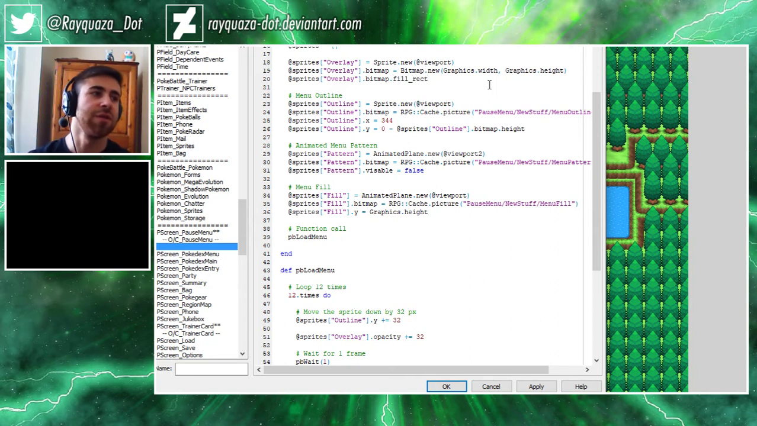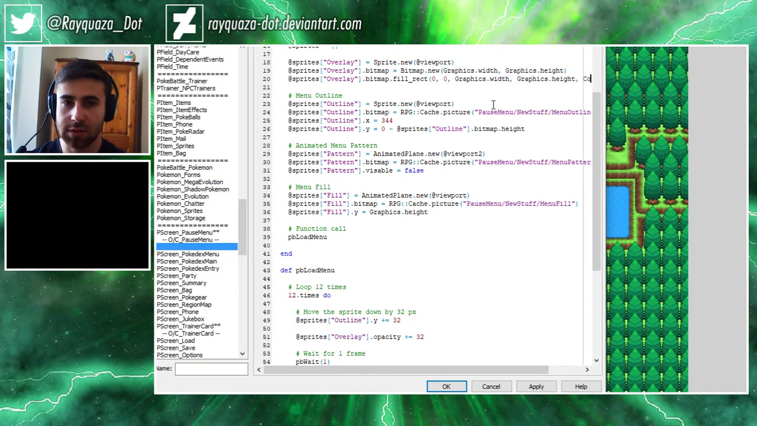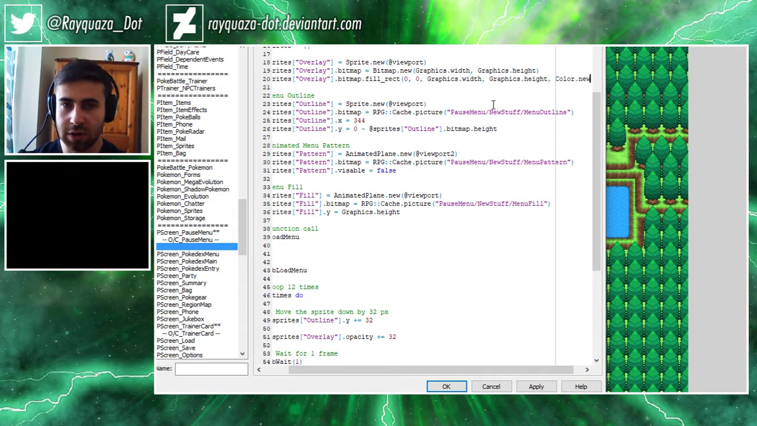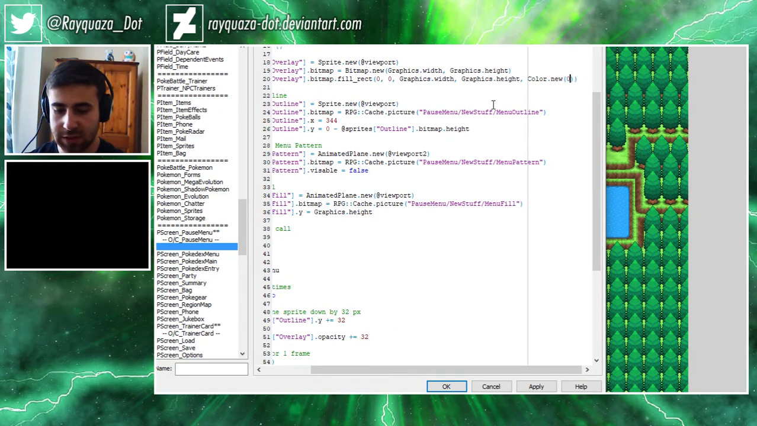So we can basically fill it with a color. Fill the rectangle with a color. And the rectangle's width and height is the same as the screen's width and height. So in this case it will be 512 by 384. So 0, 0, that's the start x and y. And then graphics, just plug these in. We then also need a color.new 0, 0, 0.